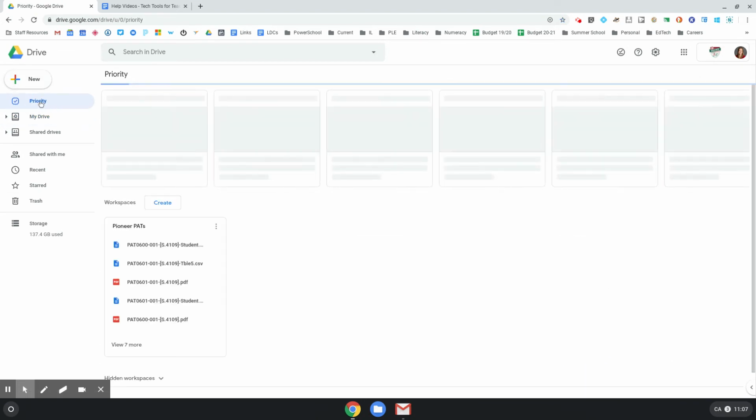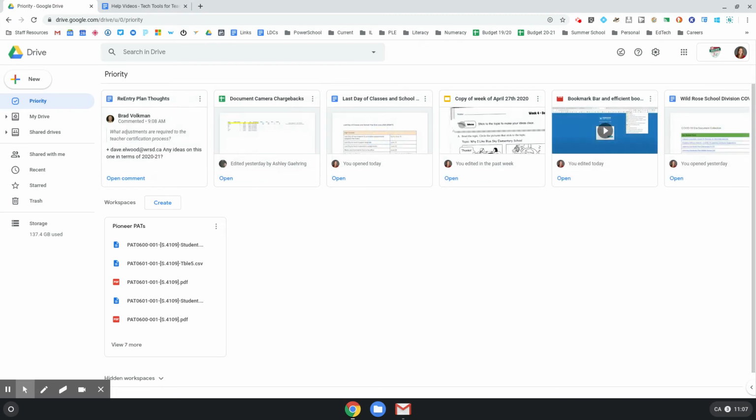Google's put this new one called Priority, and they try and guess what you're working on, but you can create these workspaces that you can group files together. It doesn't move them, but you can group them together. I don't use it a lot, but it might be useful in your context.